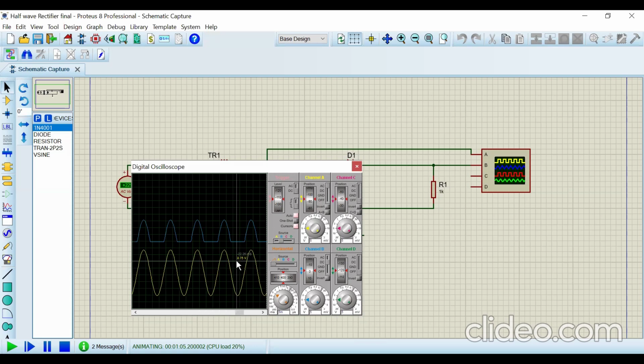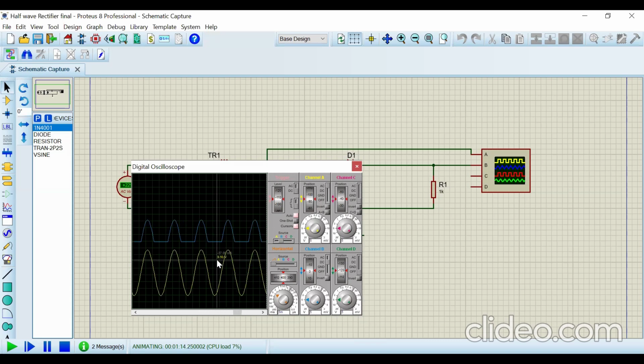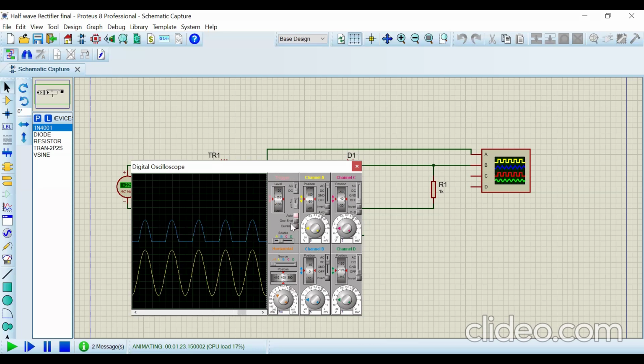But the very important thing in a half wave rectifier is you should find out the efficiency, ripple factor and peak inverse voltage. So for all those things, you should find out what is the amount of DC voltage present in the output waveform, and how much AC is present. You should find this out. So for this, you should click on the cursor, then you place it on the tip of the output waveform.